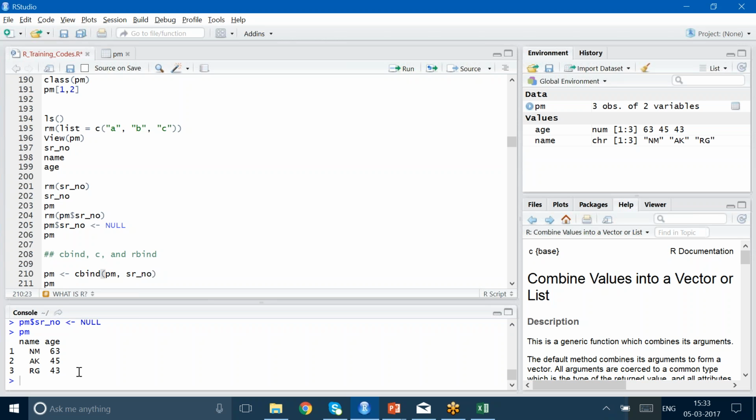Just think. Cbind definitely is a function. It's a valid syntax. It will give an error. Why? In our previous step, we dropped the serial number object. So what will it say? Object not found. Your binding PM data frame exists.